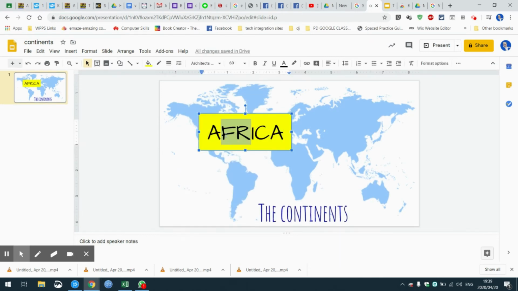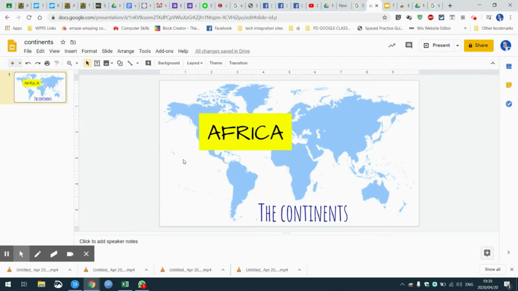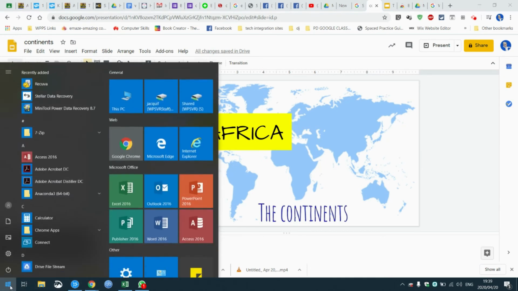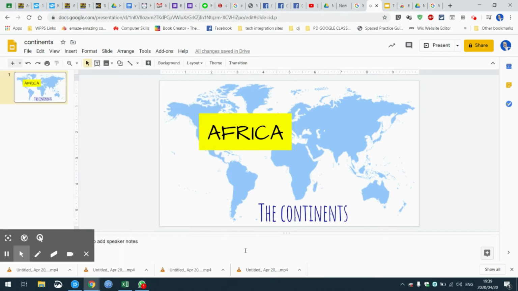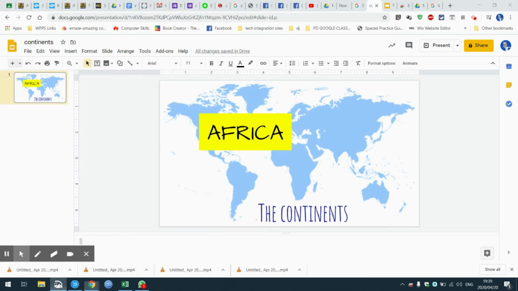As I say, one of the most common things that happens is that the text box moves and the letters move and the children can't move it, and it becomes quite stressful for everybody. So we're going to use a little free Windows tool. It's called the snipping tool. I've got mine as a shortcut here, but if you click on here and you type snipping tool, you will find it as well. I'm going to open it up.